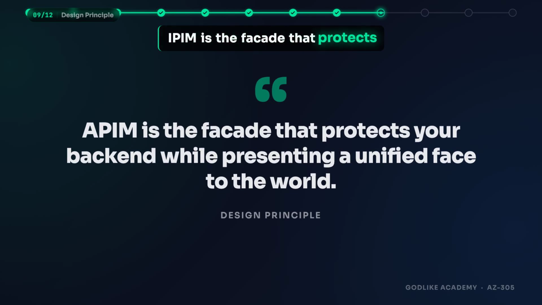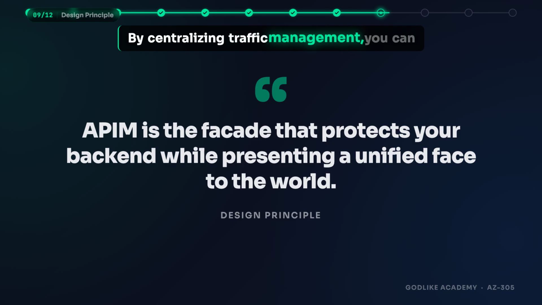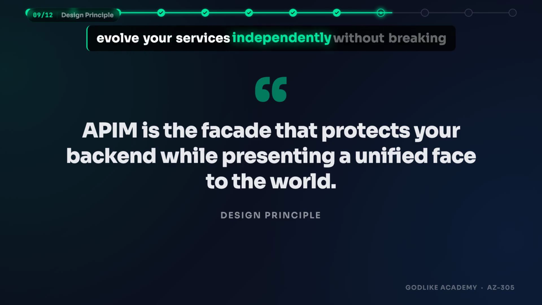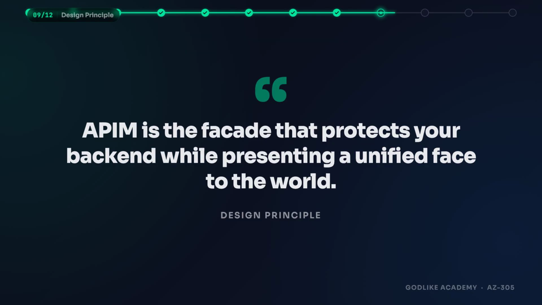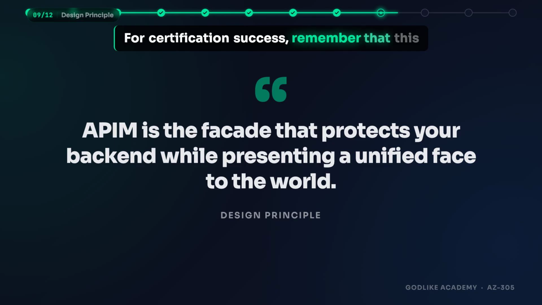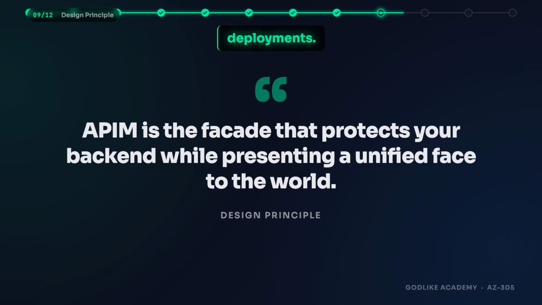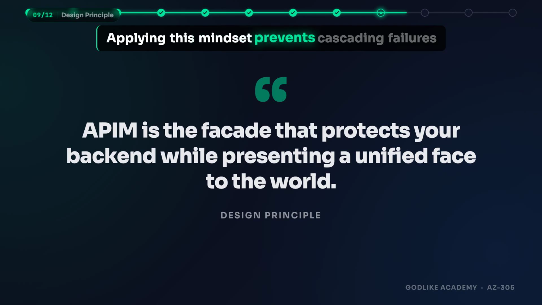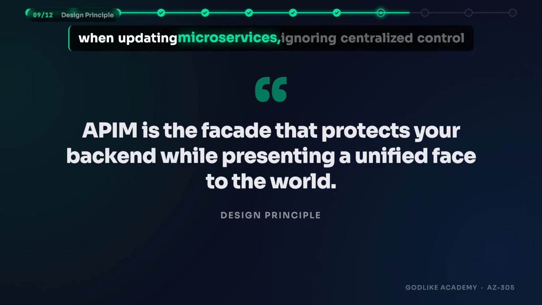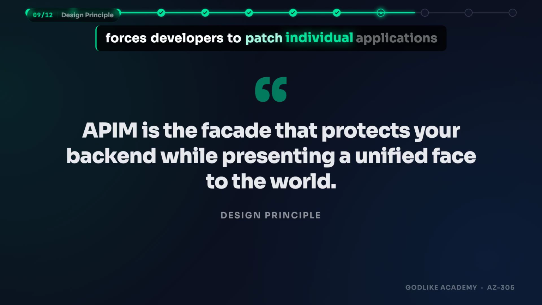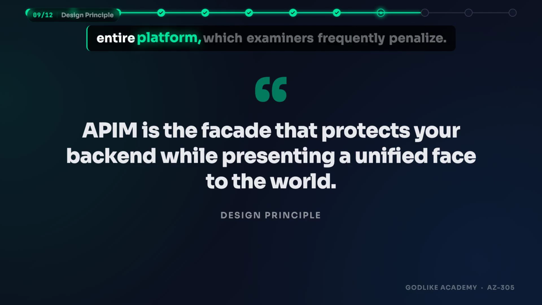IPIM is the facade that protects your backend while presenting a unified face to the world. By centralizing traffic management, you can evolve your services independently without breaking consumer integrations. For certification success, remember that this principle translates directly to using set backend service to swap endpoints during deployments. Applying this mindset prevents cascading failures when updating microservices. Ignoring centralized control forces developers to patch individual applications and increases operational overhead across the entire platform, which examiners frequently penalize.